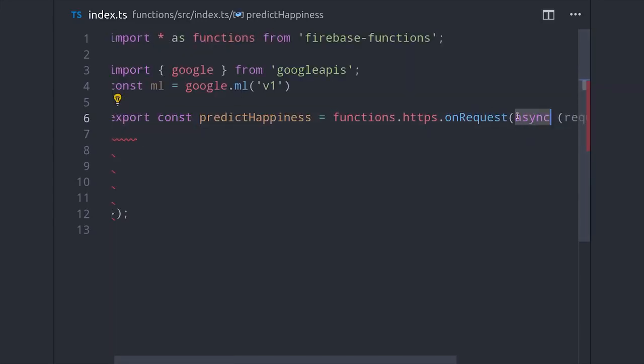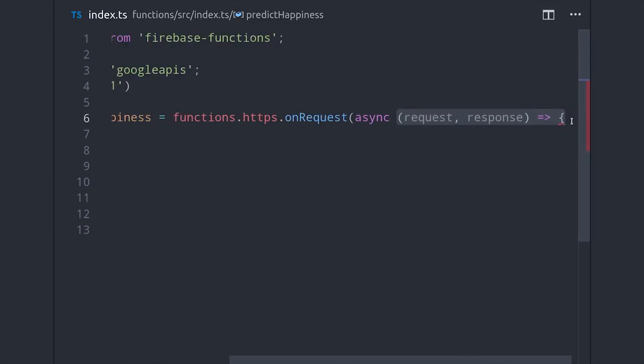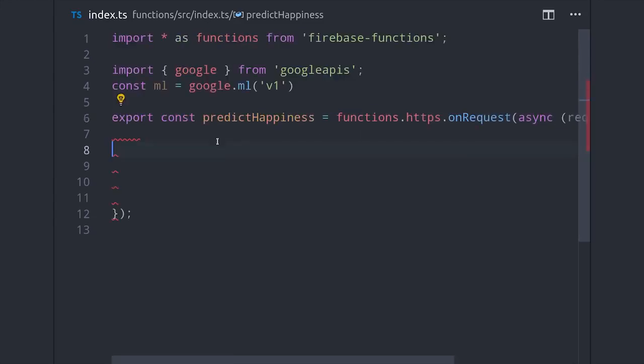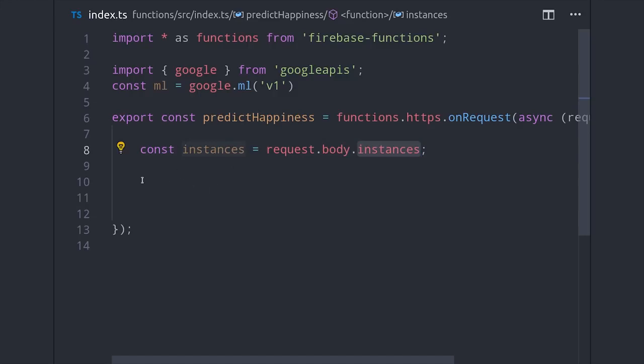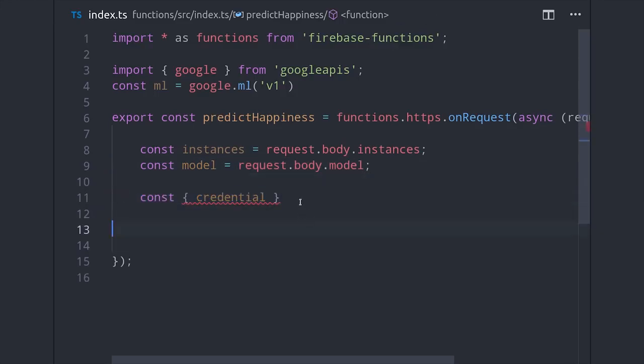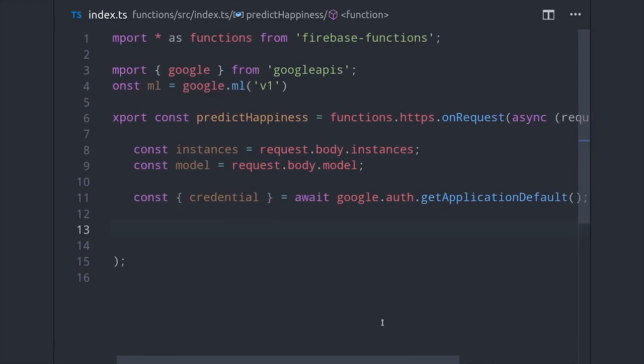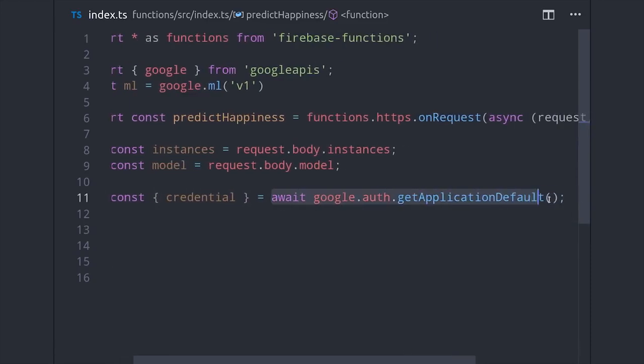We're going to use this single Cloud function to make requests to potentially multiple models. So we'll have the request body define which model should make the prediction, and then the instances will be the actual data that we're trying to predict, which is typically an array with the same shape in which you trained your actual machine learning model. So now that we have the request body, we can format our request to the Google API. This request requires authentication, which we can get by calling Google Auth get application default, and that will connect our Firebase credentials with the Google API.